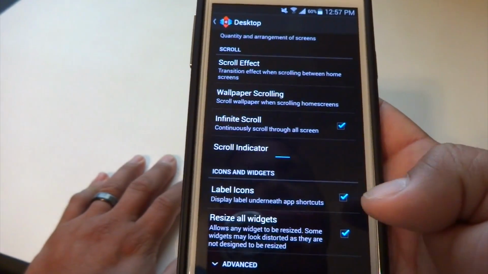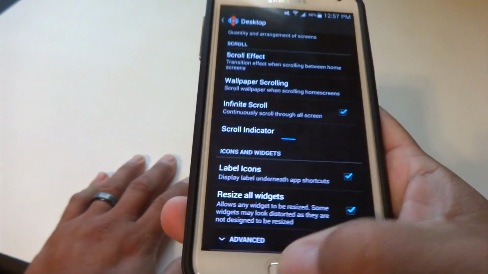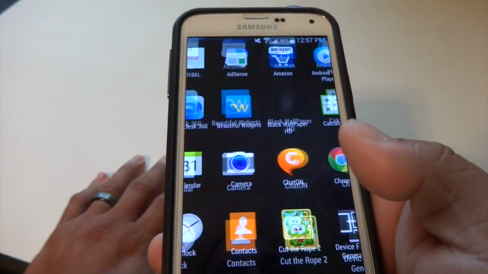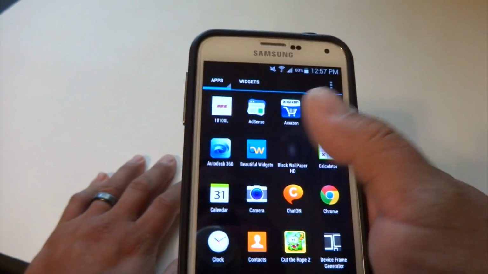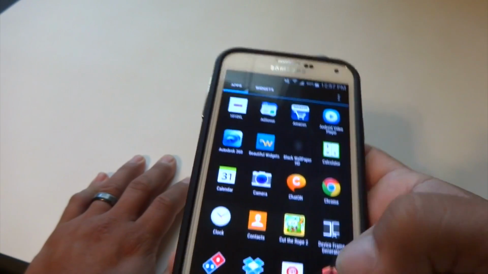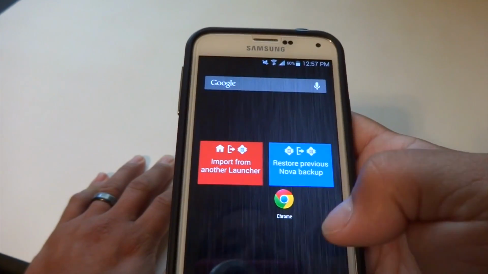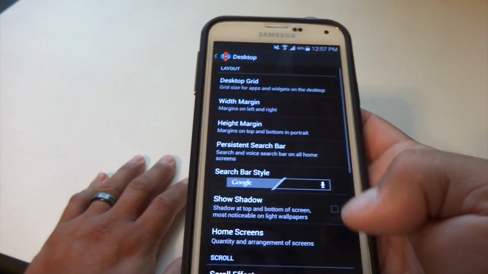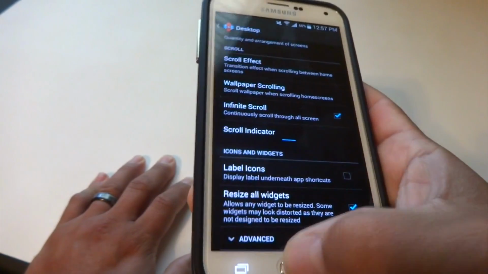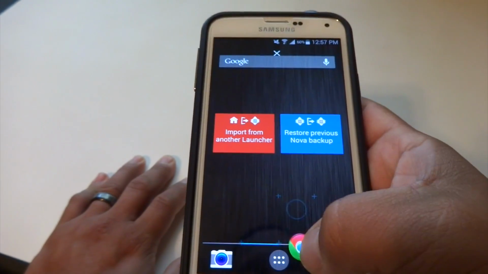And okay, so label icons, we've got label icons turned on. If you notice, Chrome says Chrome, so you see how it's got the names and everything underneath all the apps there. It's also got the names underneath the apps on your home screen. So we're going to go in here, and we're going to click that off, and now the names are gone. That's how I actually prefer to have mine, with the names gone.